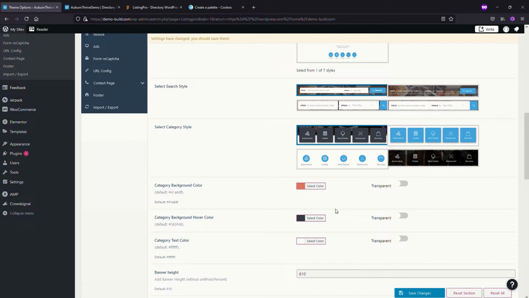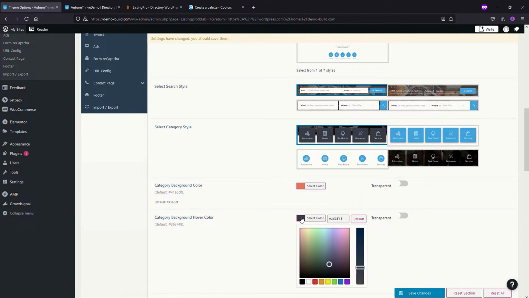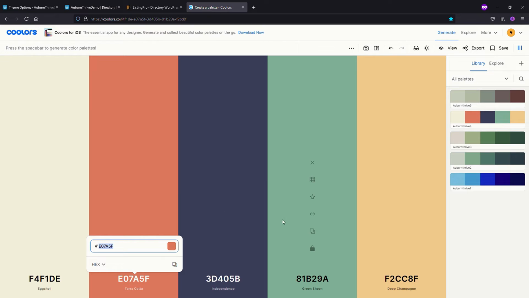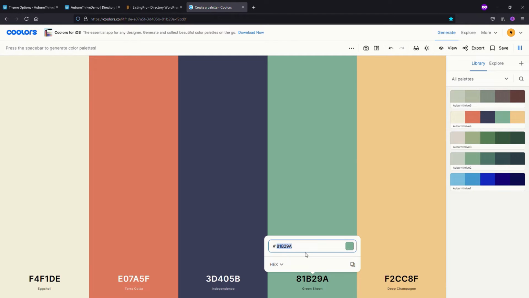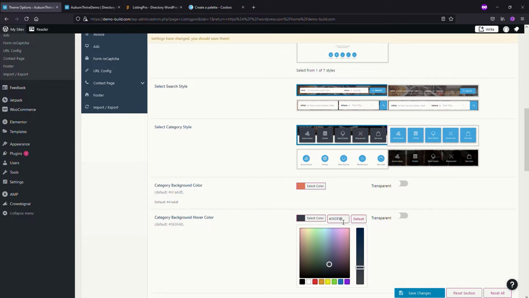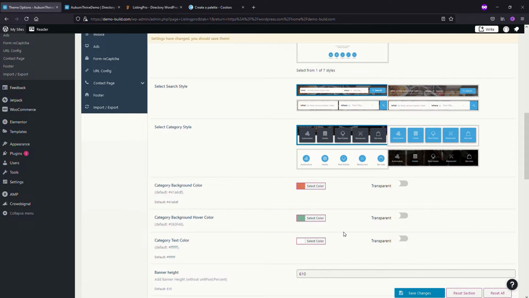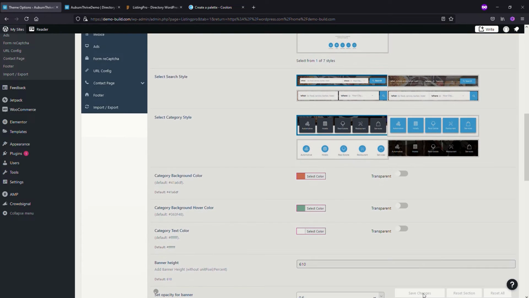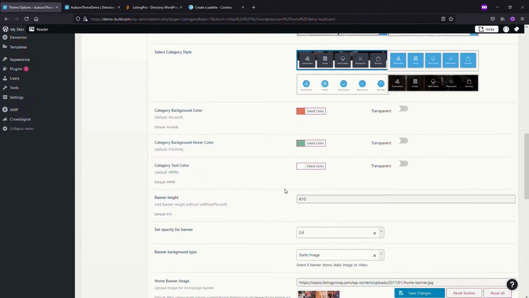Okay, and background hover. Let's go with, say, this one here. And the text color, we'll stick with white for now, just to see how that looks. We'll press save on that.